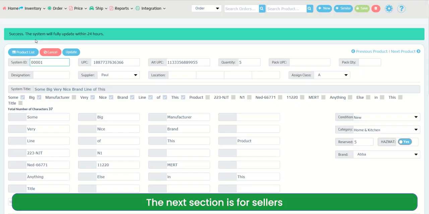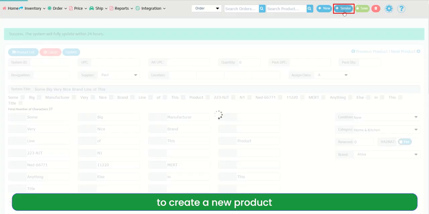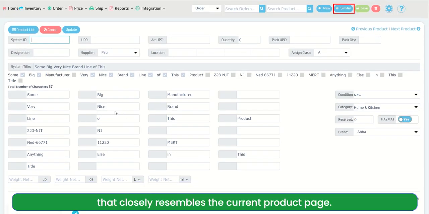The next section is for sellers who are already somewhat familiar with the VendorElite system and want to be more thorough and automate their processes. Clicking the Add New will let you create another product with default settings. Clicking Add Similar allows you to create a new product that closely resembles the current product page.